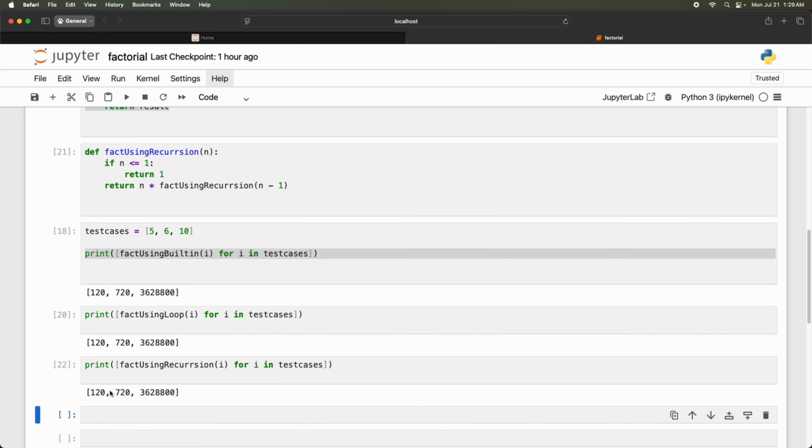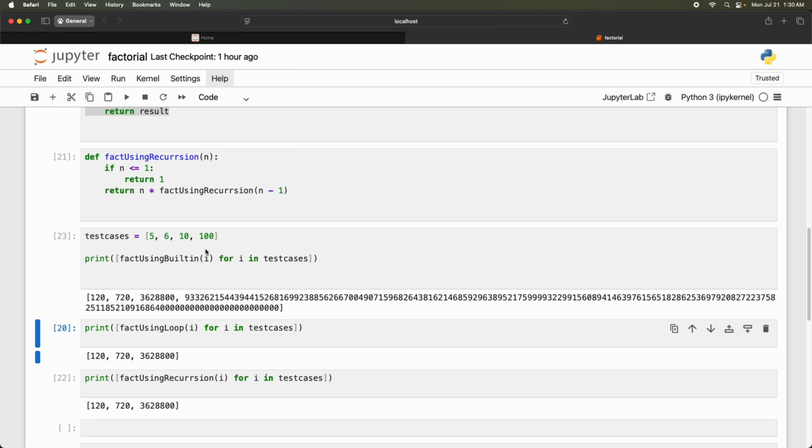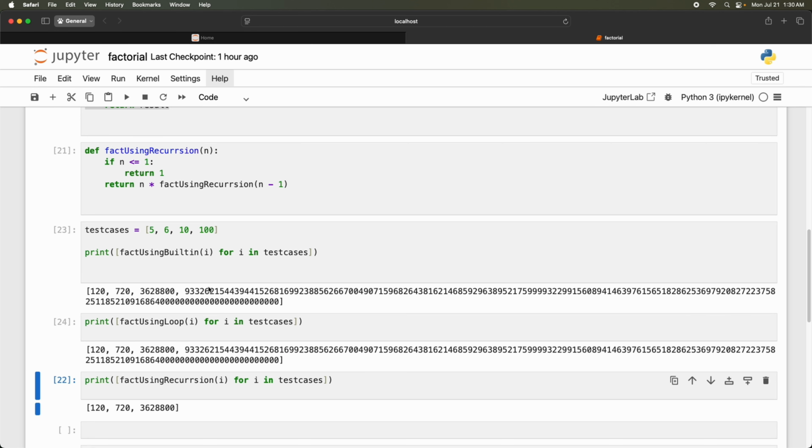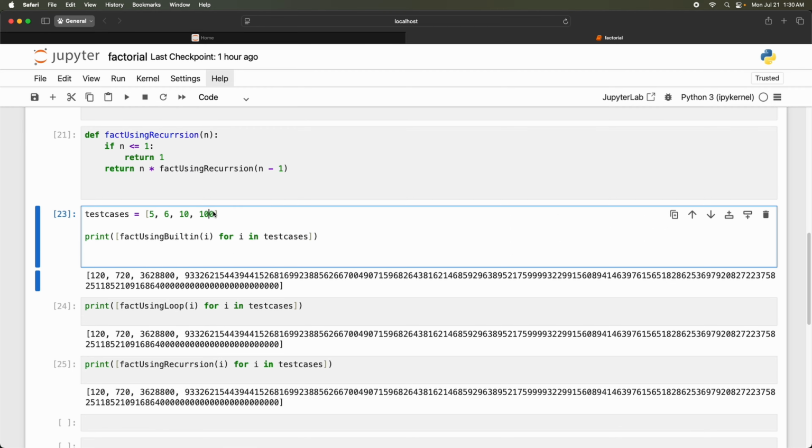So here you can see that I am getting the same result, that is 120, 720, 362,880. Now let's go ahead and try to increase the test case size. Let's make it 100 this time. Okay, for the built-in we got the results, for the loops also we got the result, and for the recursion also. Now let's go ahead and increase the dataset once again.